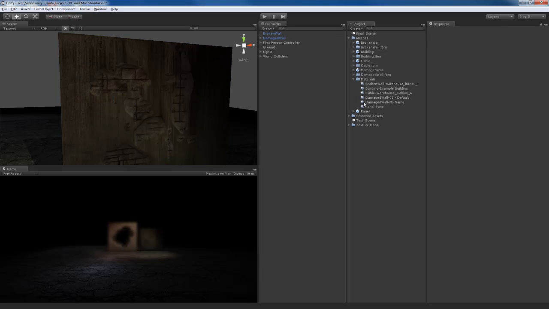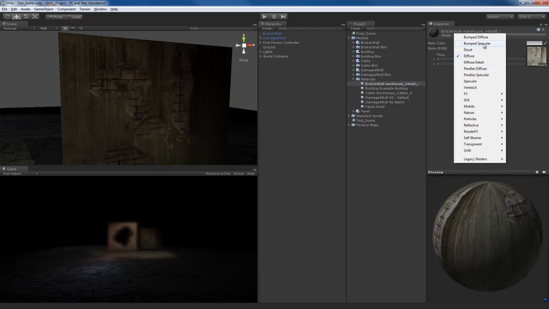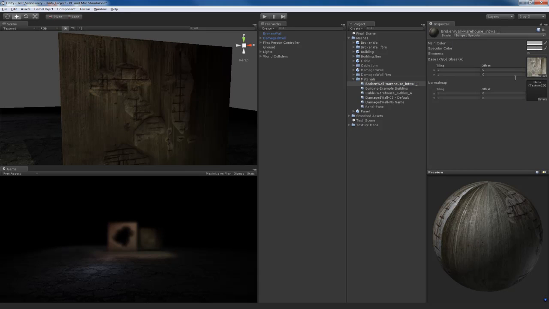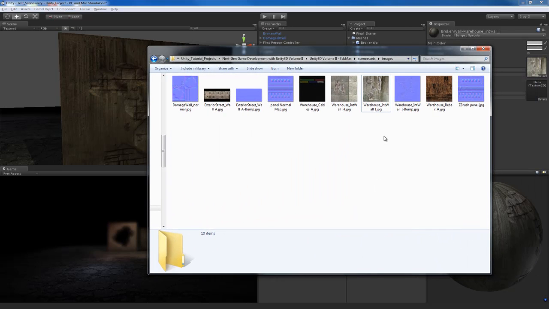Doesn't look that good, as you can see. So let's go to the material for broken wall, and let's change that. Let's make this a bump specular. And right now it doesn't have a normal map. Didn't actually import any normal map in, so we're going to have to fix that ourselves. I'm going to go under texture maps here in this folder, and I'm going to drag and drop stuff in here. So I opened up a Windows Explorer window over here.